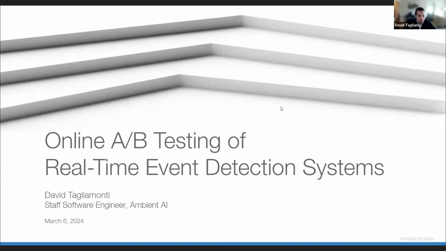Excited to be here. As Ben said, the topic for today is online A/B testing of real-time event detection systems. This is a bit of a mouthful, but I promise I'll break this down over this talk. One thing I'm very excited about is this is a very practical talk. So this is born out of a lot of the challenges we faced at Ambient around shipping machine learning models quickly, particularly making updates to those models and doing that in a way where we had high confidence in what we were shipping. So I hope that you find this useful, whether you're working on ML systems today or plan to in the future.